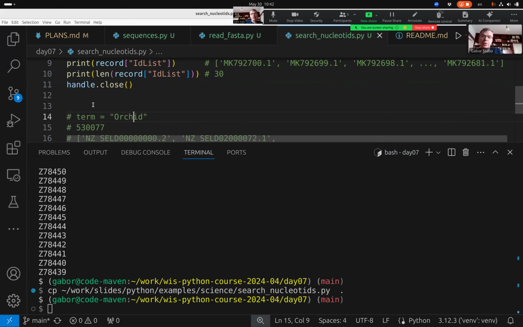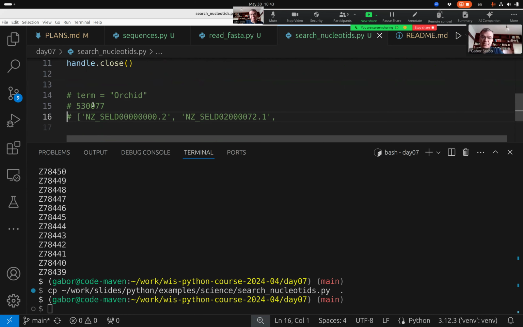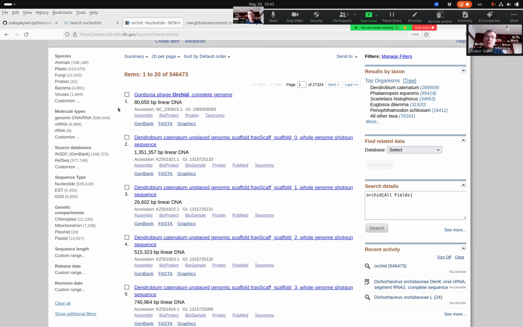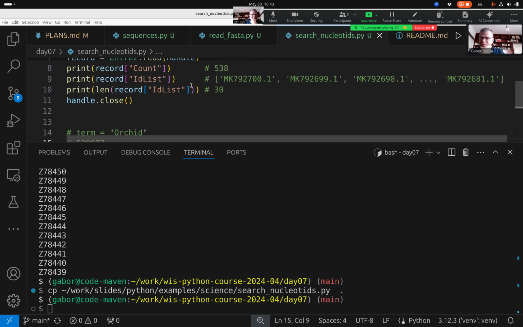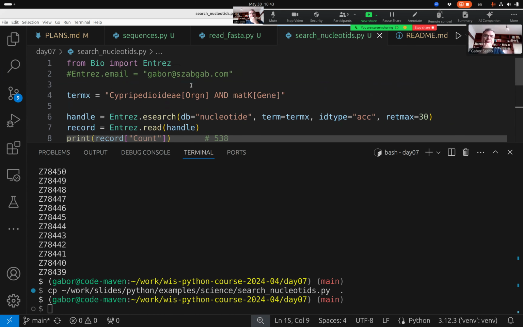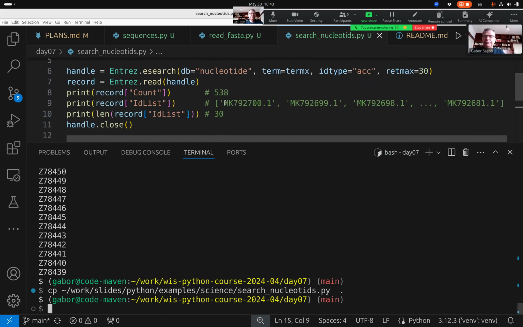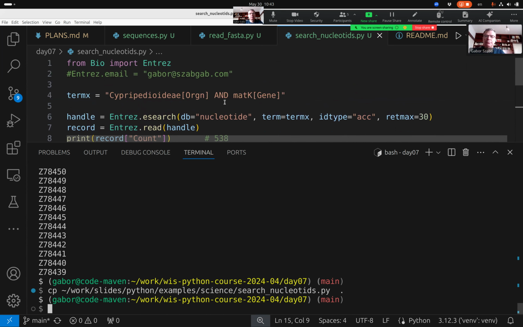And here's another one, the orchid that I showed you. It has 500,000. Once when I wrote this code, the result was 530,000. Now it's 546,000. What else? Let's run this. Search nucleotides.